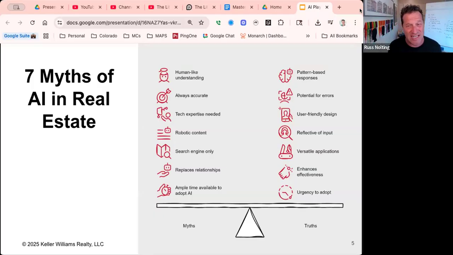And there is an urgent need to adopt. Has anybody Googled who's the best realtor in Vail? Excuse me. Has anybody put into an AI tool who's the best realtor in Vail? Who's the best realtor in Summit County? Who's the best realtor in Estes Park? If your name's not popping up there, you've got work to do.